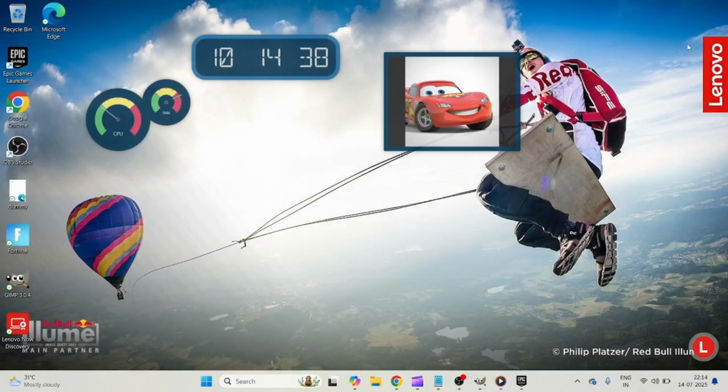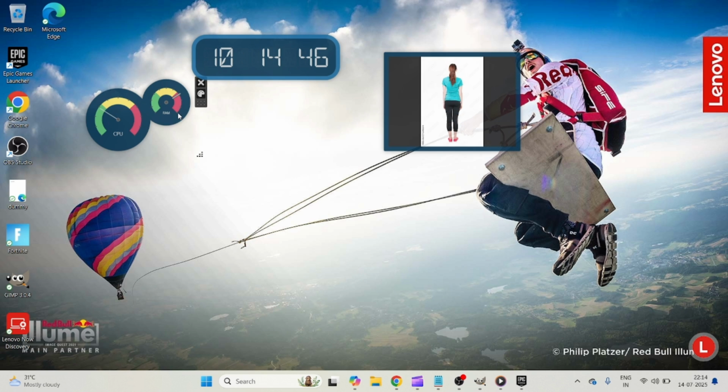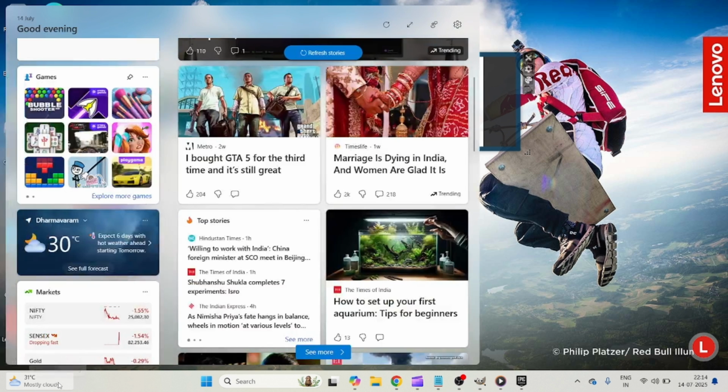See, I kept the slideshow. This is the slideshow, and this is the digital time, and this is the CPU and the RAM monitoring meter. See, in the slideshow, the images change. So, first of all, you can click on this weather.